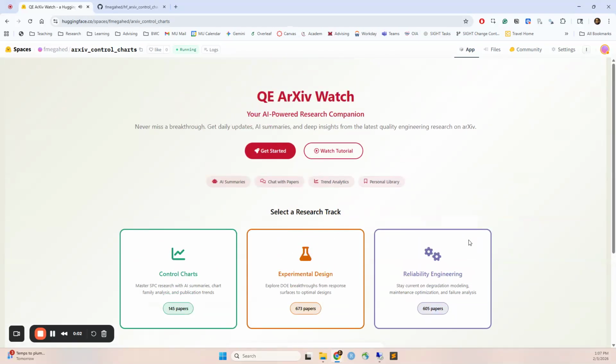Hello, everybody. This is an app that we are working on as a part of a companion to a paper that we're submitting to Quality Engineering. The paper is titled, What Should Quality Engineers Know About Generative AI? What this app does is we pull quality engineering related papers on ArXiv.